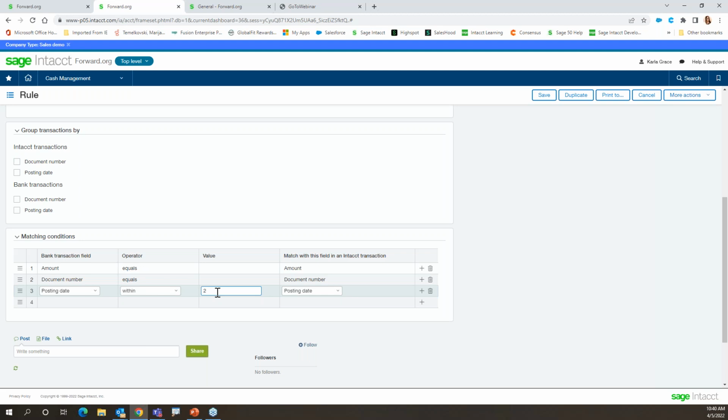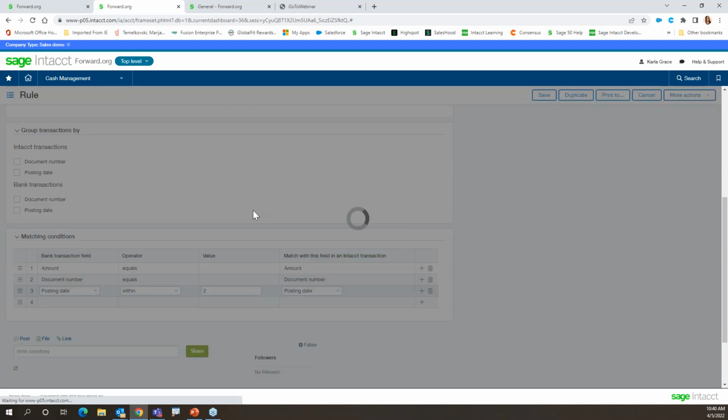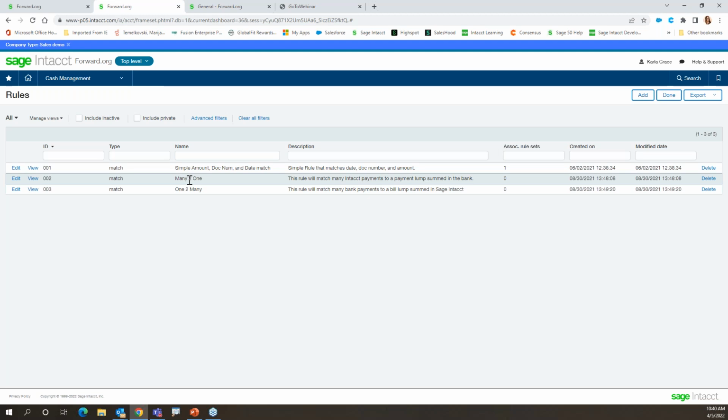Okay. So the other two rules that I've set up are many to one and one to many. So let's say you entered individual transactions in Sage, but the payment lump summed in the bank or vice versa. You can now match multiple entries to a lump sum. Bank Feeds automation has increased accounting teams' efficiency by 25% and helped speed up month end. Think about how much time this is going to save you each month and how it'll reduce the number of human errors caused by hours spent on manual bank reconciliation.